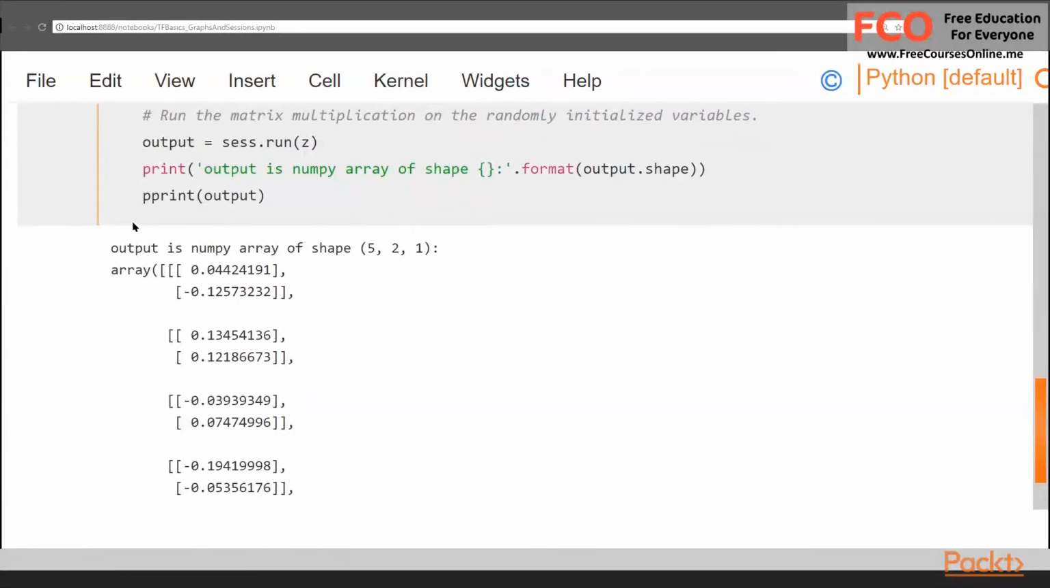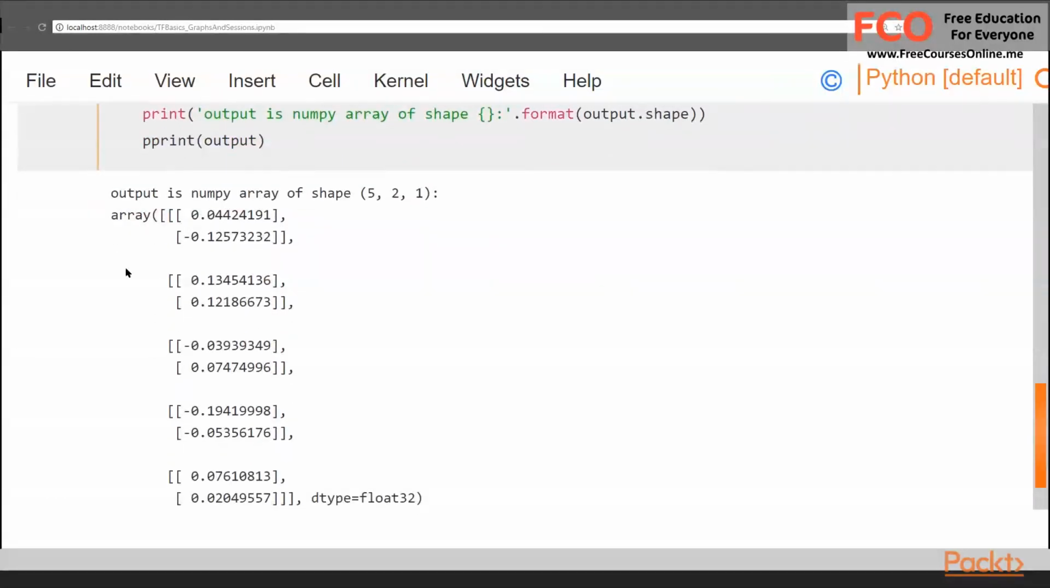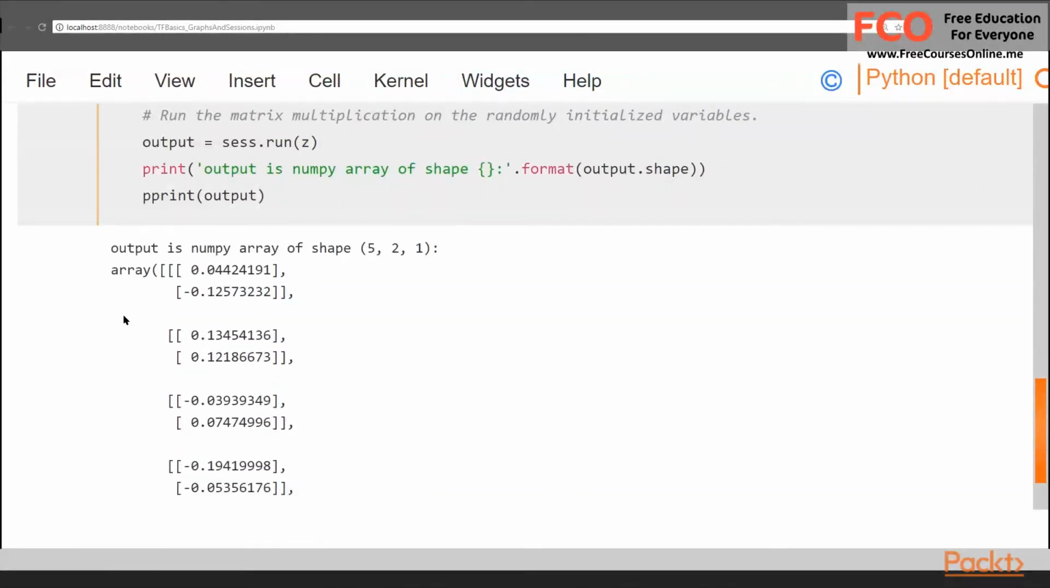So if I do a print statement here, we see that we get an array object. It's a NumPy array. When we actually run the operation of z, instead of getting a variable back when we print the output, we get the actual raw results in the form of a NumPy array.